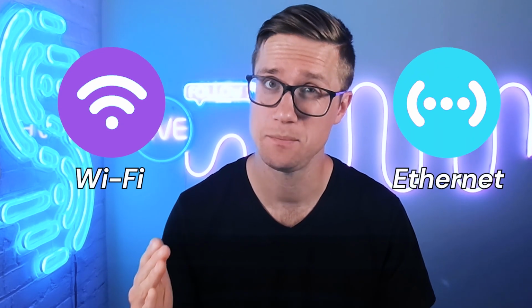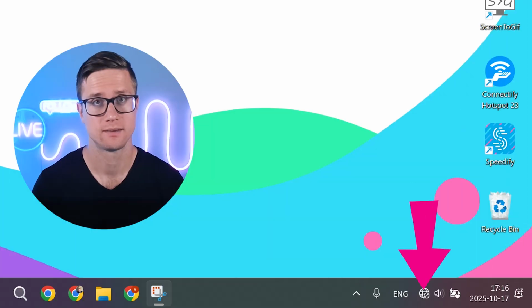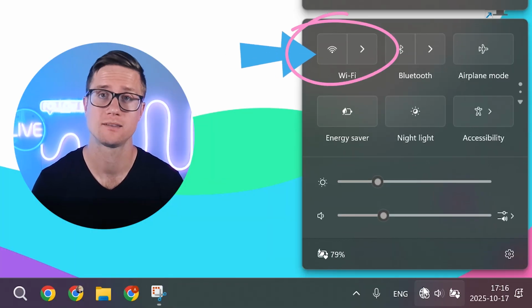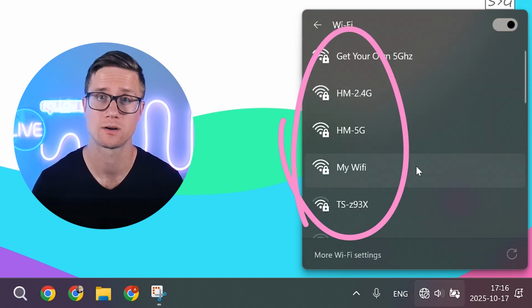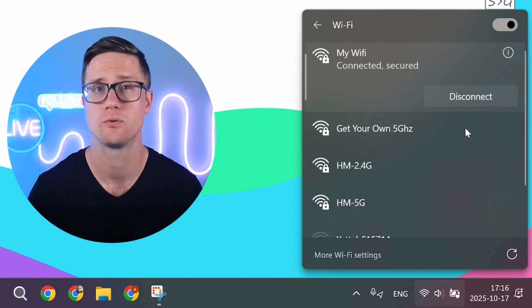I'll show you how to use Wi-Fi and Ethernet connections at the same time on your Windows PC. Click on the Wi-Fi symbol in the lower right corner of the taskbar. If you're not already connected to a Wi-Fi hotspot, turn on Wi-Fi by clicking on the tile, and then select your desired network to connect to. Keep in mind, private networks may require you to enter a password before connecting.